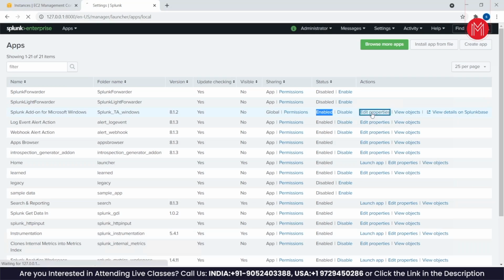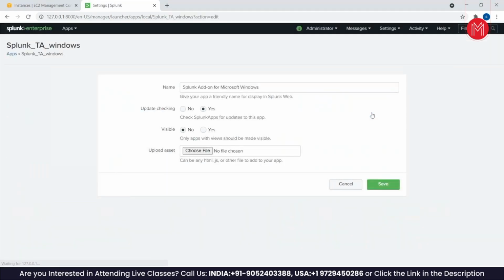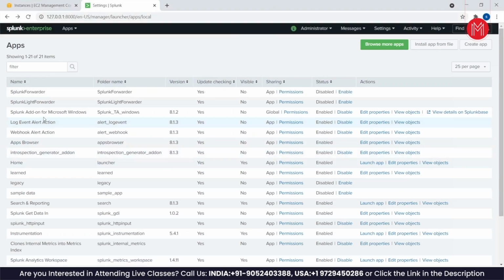Now click on edit properties. Let us see what is present in edit properties. If you see visible, no. So what is this visible? If you click on apps, it is not showing anything. But when I click on yes here, now update checking. Whenever you have this application, let me see what the version is. Now go back and let us see the version of this application. Splunk Add-on for Microsoft Windows is showing 8.1.2.